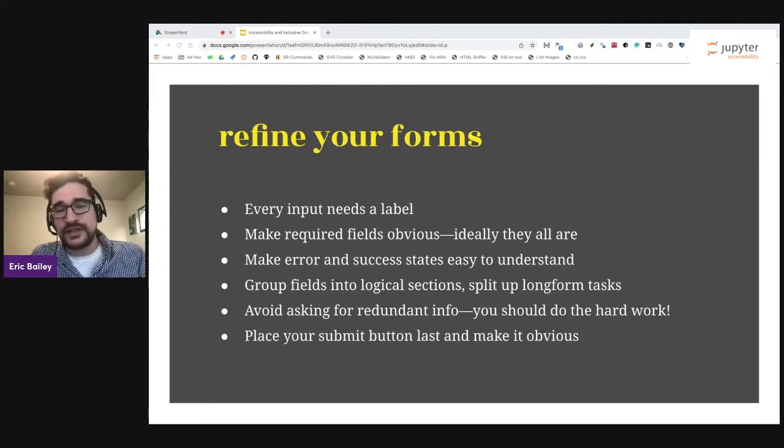Group things that are related that you ask into sections. If you do long form tasks, consider dividing those as well. So handling kind of one big concept per page, that really helps people understand kind of how much they need to do and how much is remaining.